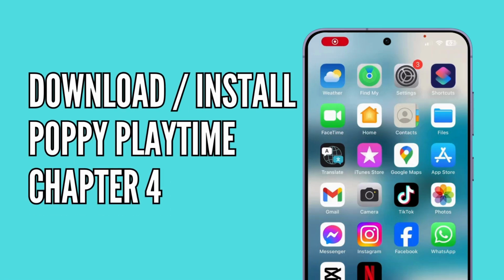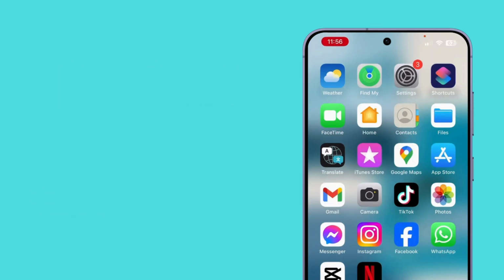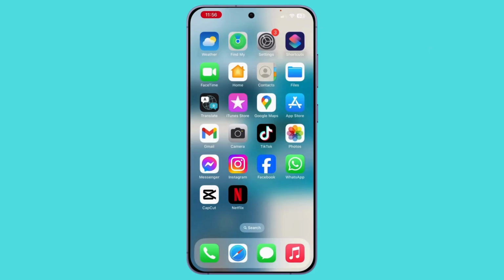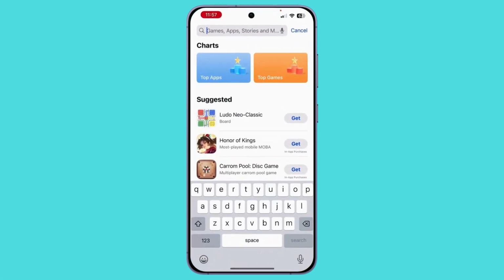How to download and install Poppy Playtime Chapter 4 on your mobile device. If you own iOS, then open your App Store. But if you own Android, then open your Play Store. Once you do either of these, in the search bar, search for Poppy Playtime 4.